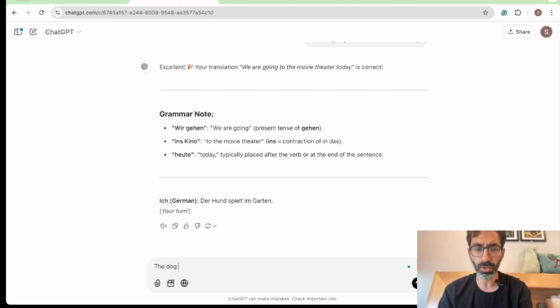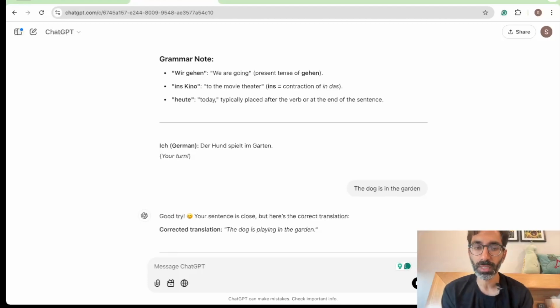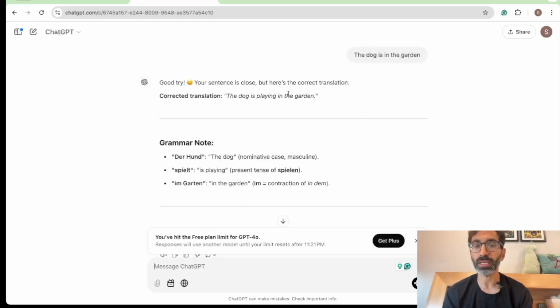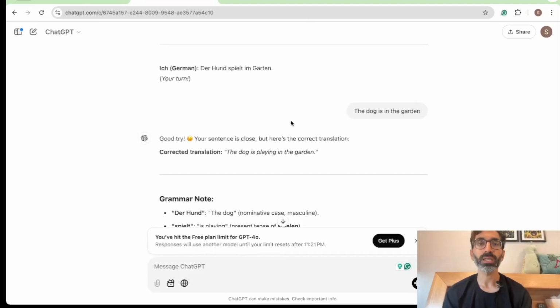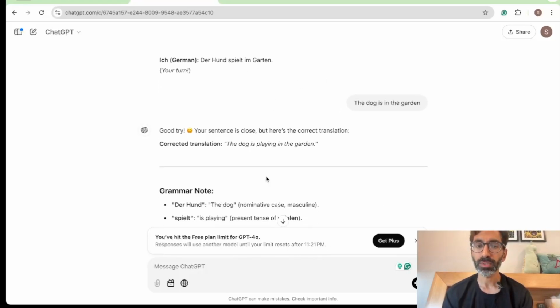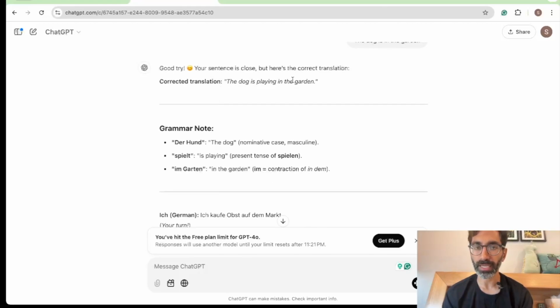So, the dog is in the garden. Let's say we wrote this and see what happens. Good try, but the correct translation is: the dog is playing in the garden. The way I made my guess was that I knew Hund is dog and Garten is garden. But if you did not know what spielt means, you can see that ChatGPT is correcting the mistake that we made. So, spielt means playing.